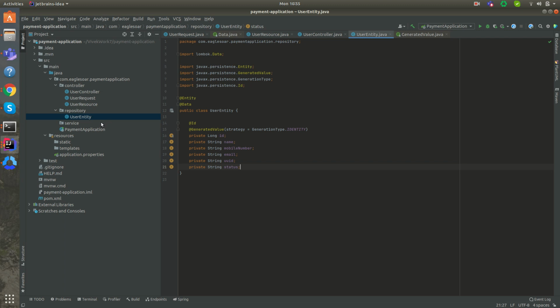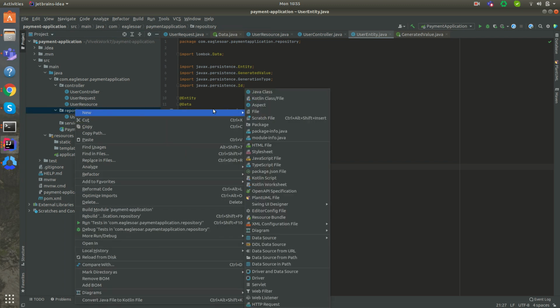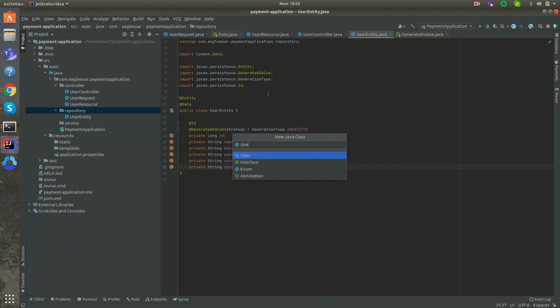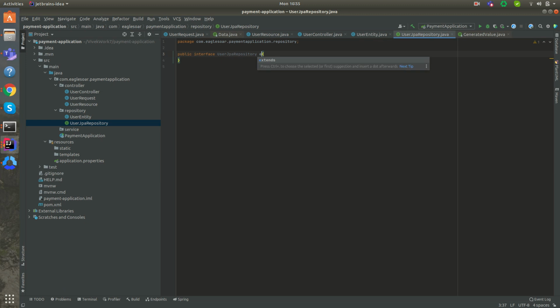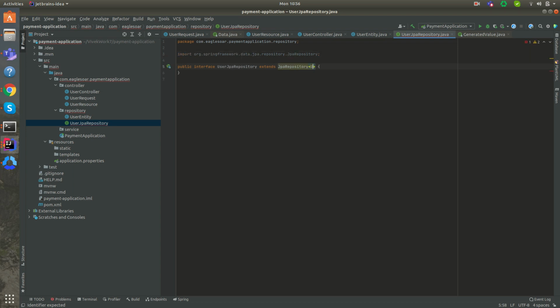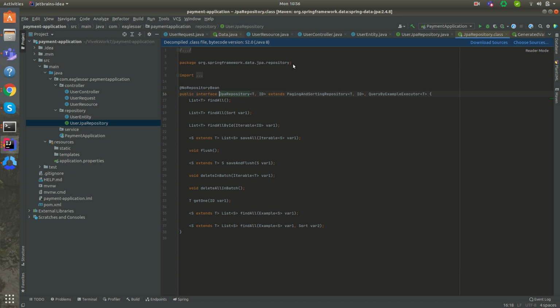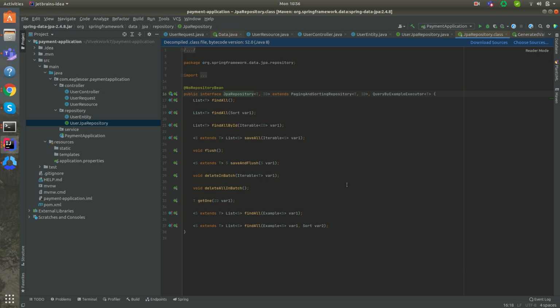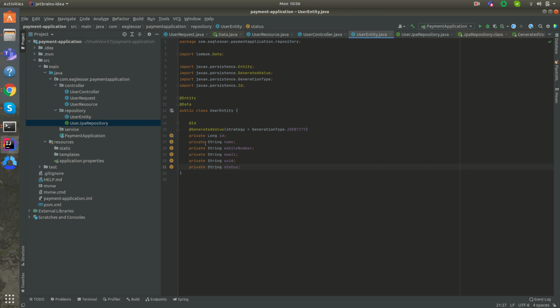Okay, so this is the first thing, and the second thing is you need to add a JPA repository implementation. So I'm using the user JPA repository, which will be an interface, and then we can extend the JPA interface, which is provided by the Spring Data JPA. So the type is user entity, and the primary key type is long. So doing this, we are done with the user JPA repository declaration, which will have all of these methods already implemented, so we don't have to worry about anything.